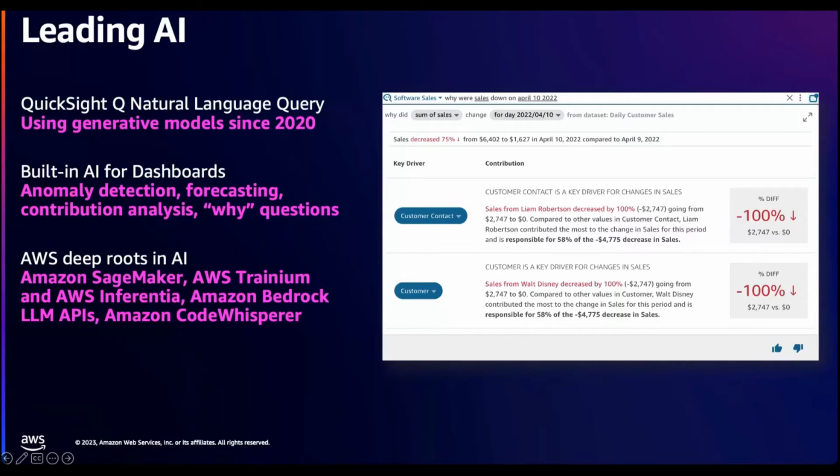Another example is Code Whisperer, which automatically generates undifferentiated code for developers. We have only scratched the surface of what's possible here, and using AI and ML, especially LLMs, to simplify customers' lives will continue to be QuickSight's investment priority.